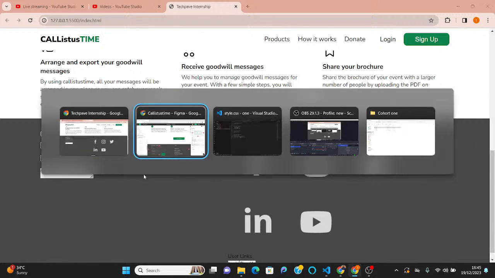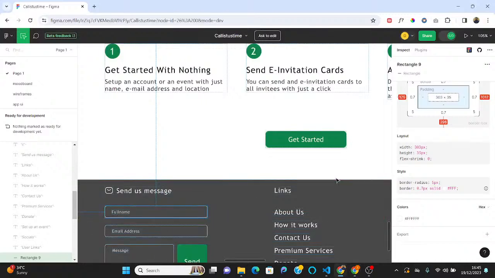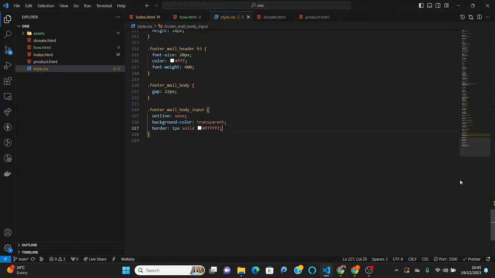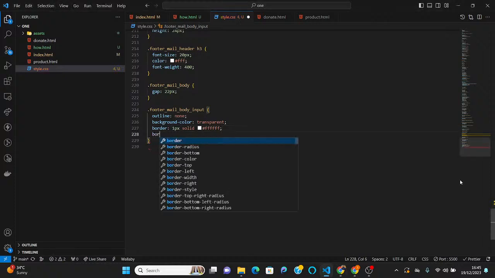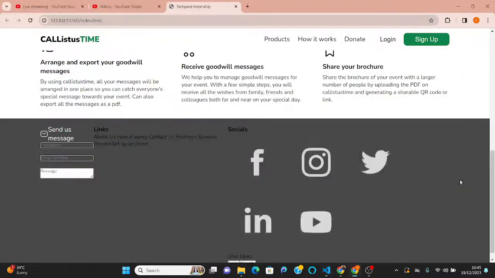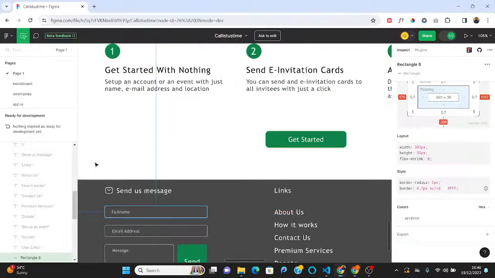Then the next thing we're going to add is border radius of 5. So let's add our border radius 5 pixel. After adding this, let's see what we have. You can see we have something nice now. Well, let's go to our Figma.